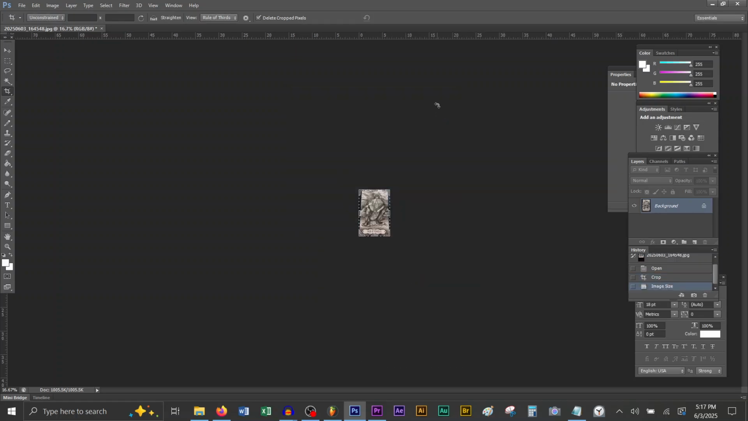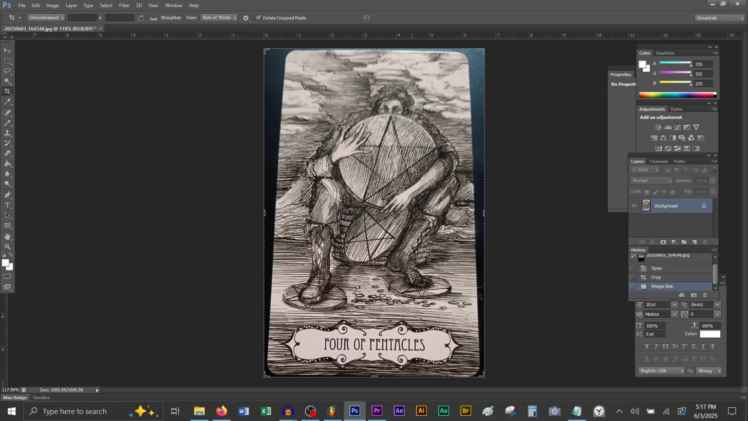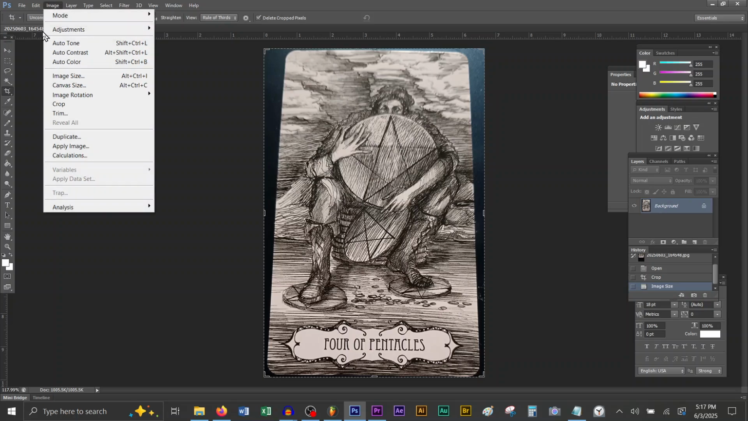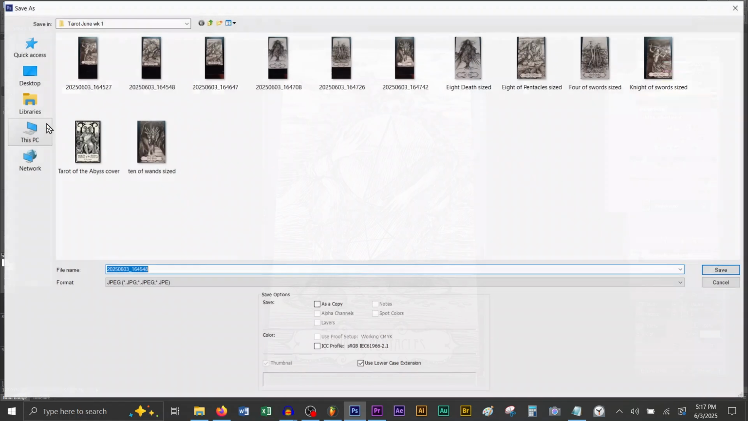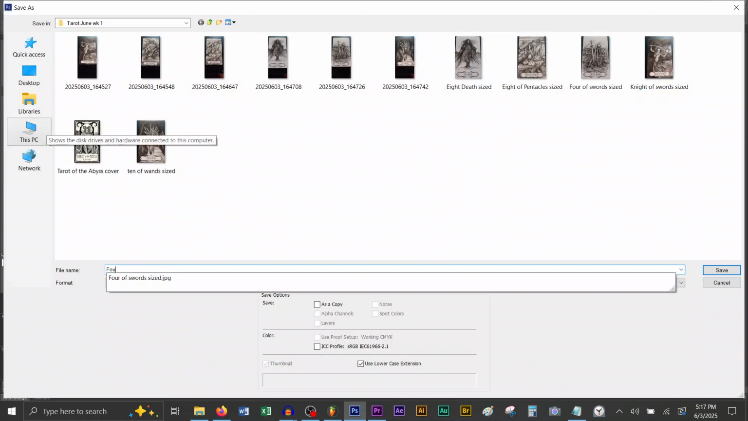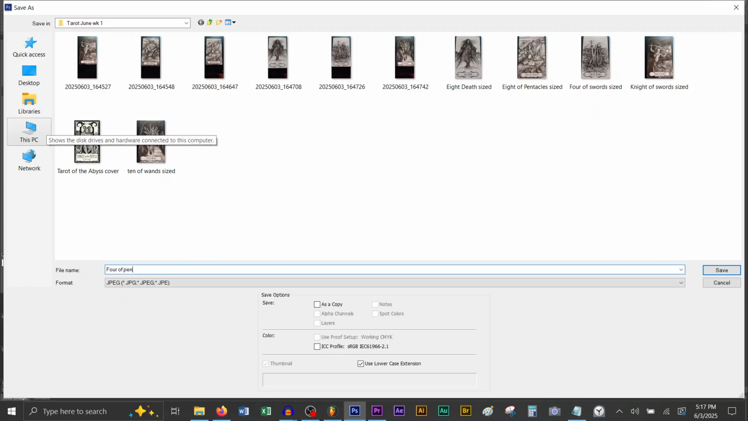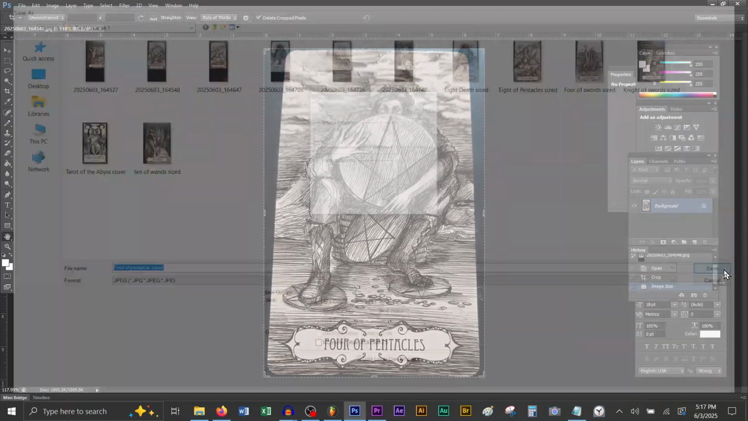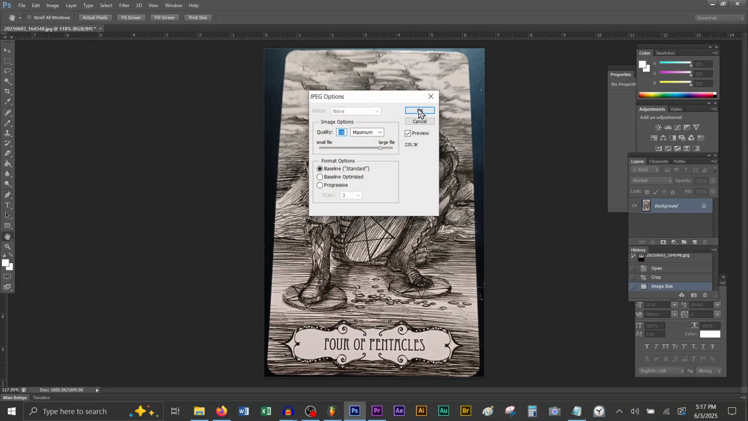Cool. And then, oh, hang on. Then Control 0. 4 of Pentacles. File, save as 4 of Pentacles, sized. There we go, that's it done. Save. Okay. Right, that's that done.